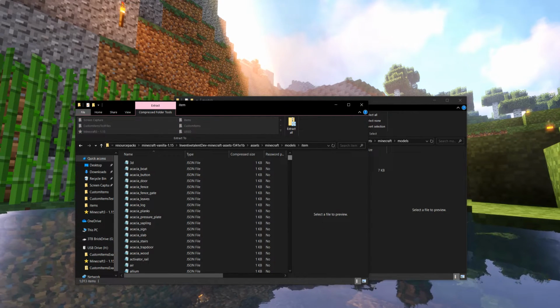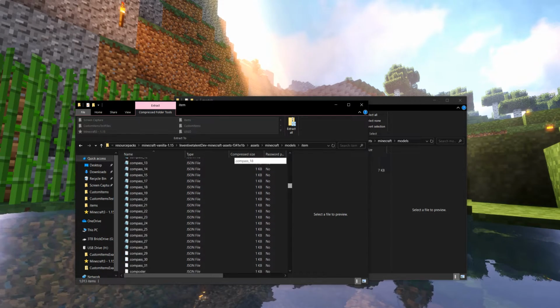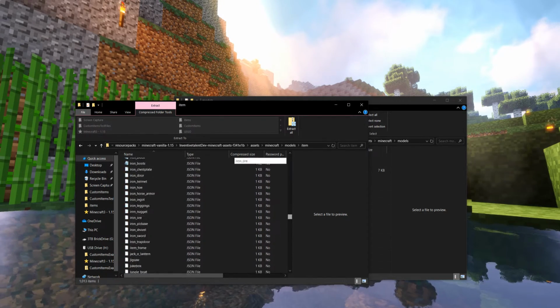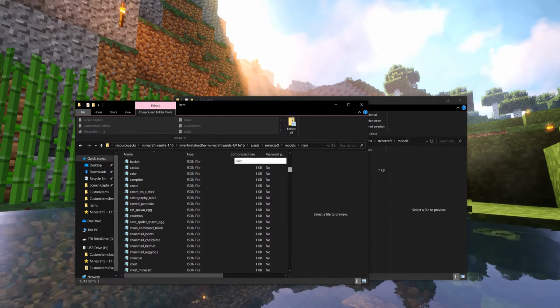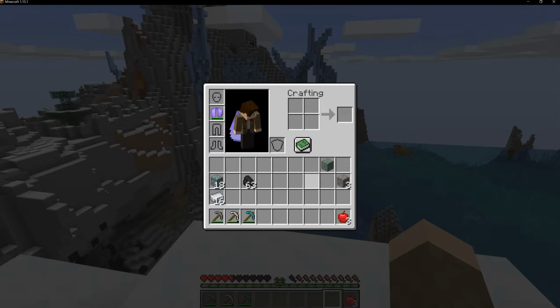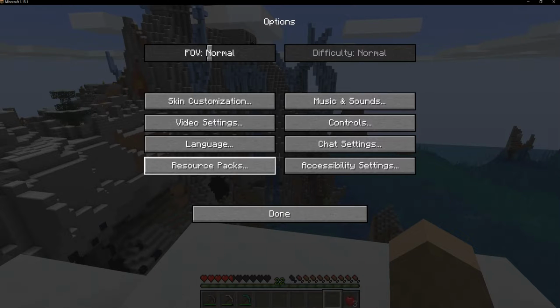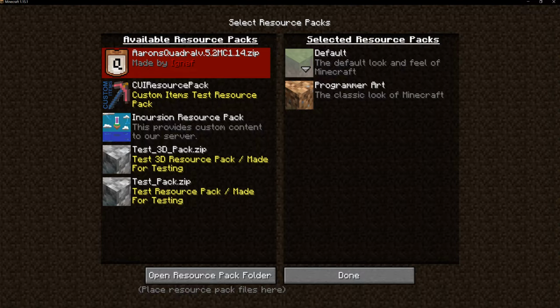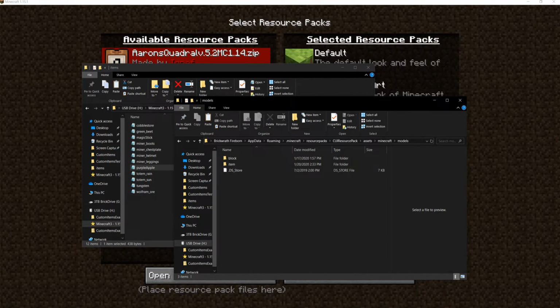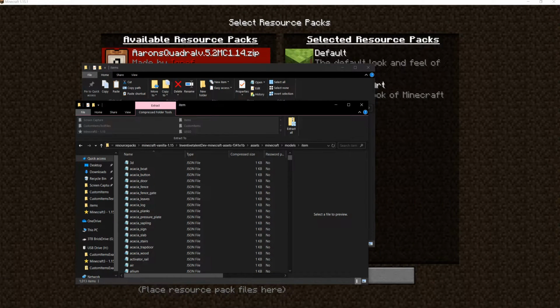But one of the first things you'll notice is that the little icon, the model data for any item in Minecraft, would normally be in here. And when we're working in Minecraft, that's what this is. This default resource pack is right here.